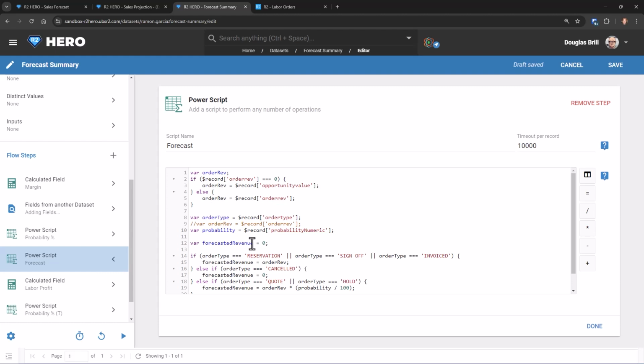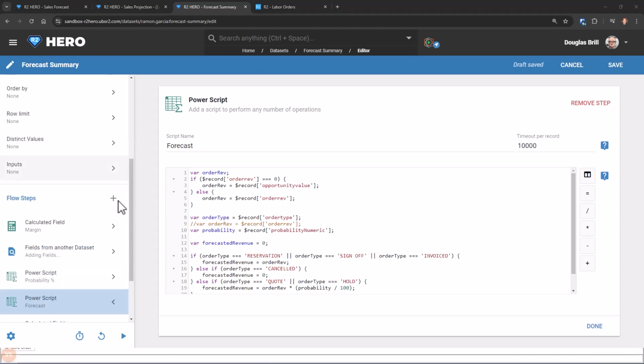So if it's a reservation, or if it's a sign-off, or it's an invoice, then the forecast revenue is going to equal the order revenue. If it's canceled, it's going to equal 0. And if it's a quote, or if it's a hold, or if it's just an opportunity, we're going to do the forecasted revenue times the probability. So all of these are standard features within R2 Hero, and even AI within R2 Hero helped me to write the formula. Let's go ahead and save our data set.